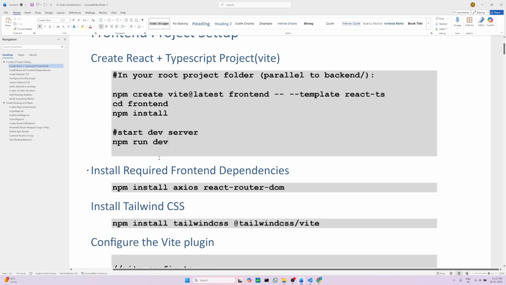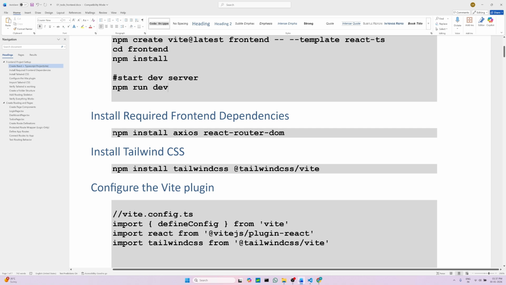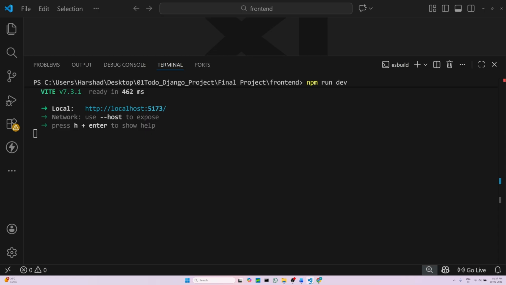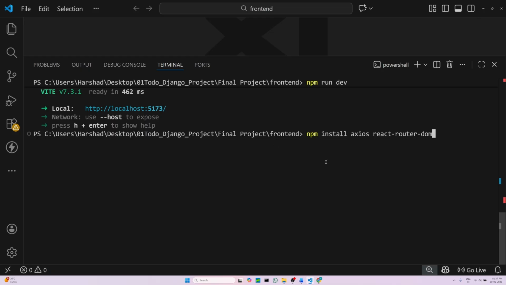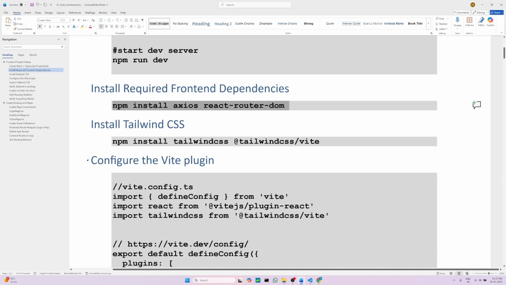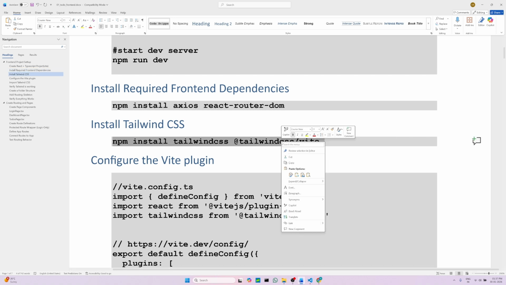Now we need to install some required dependencies, which are Axios and React Router DOM. So close this and paste that command here. Now we will install Tailwind CSS using this command.